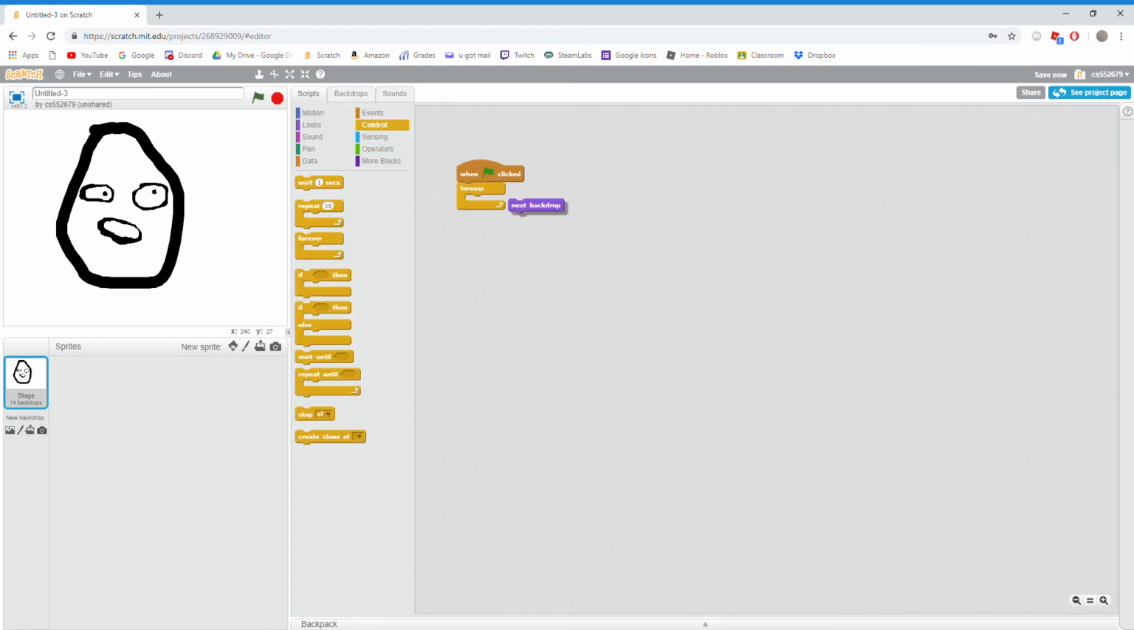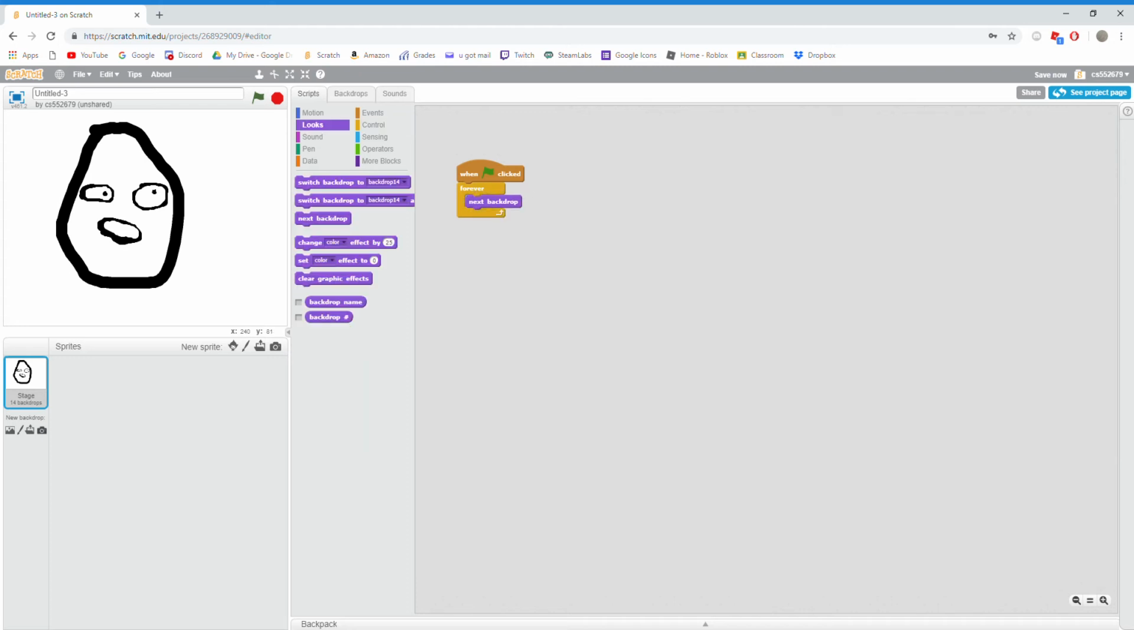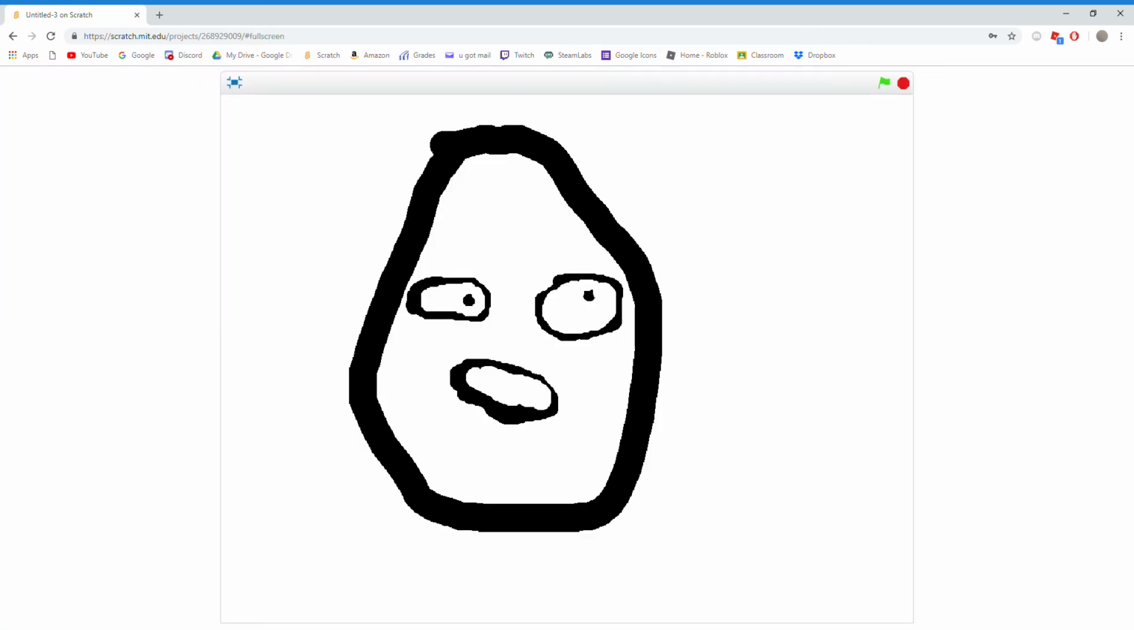But anyways, what you're going to do is go into the events, add the when flag is clicked, then go into the control, add a forever, then do next backdrop. And now in the very beginning, you're going to make something that says switch backdrop to backdrop one, under the looks. And now all you gotta do is press play, and it'll play.